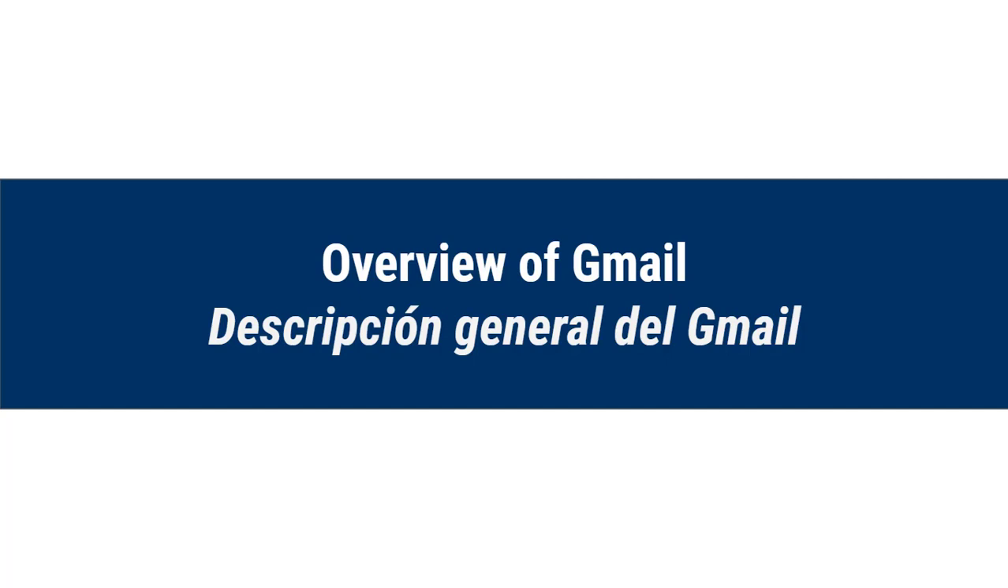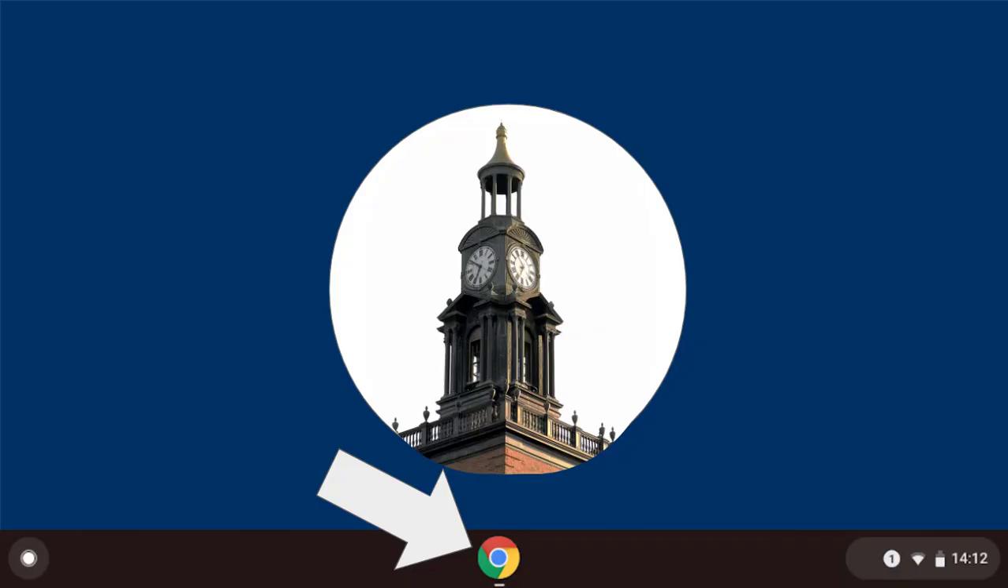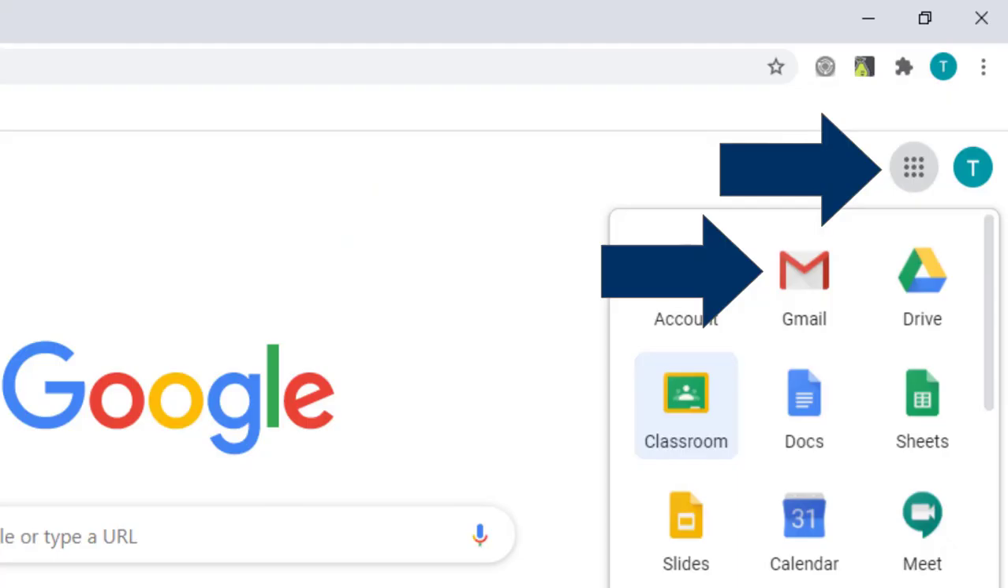But now I want to go into a brief overview of Gmail. When you go into your Chromebook for the first time, you'll notice this Google Chrome icon on the bottom. If you're on another computer, you can use the internet browser on that computer, which might be Chrome, it might be something else, but on the Chromebooks, you would go into Chrome through the icon here.